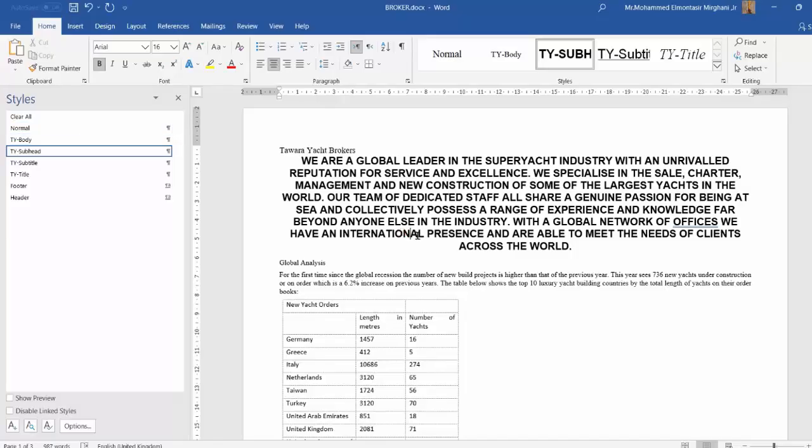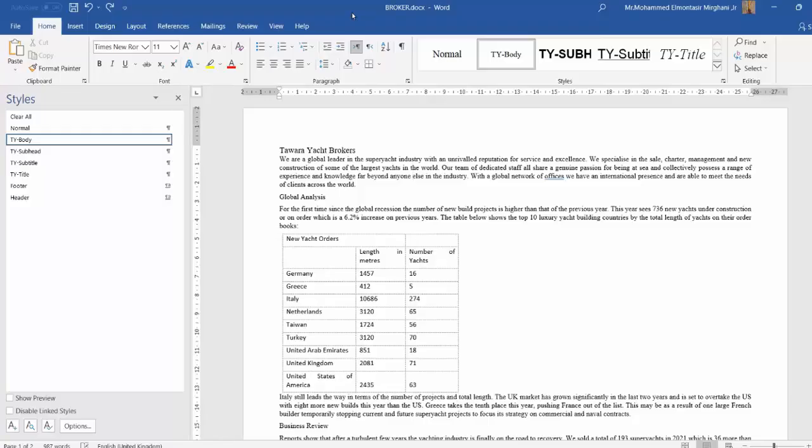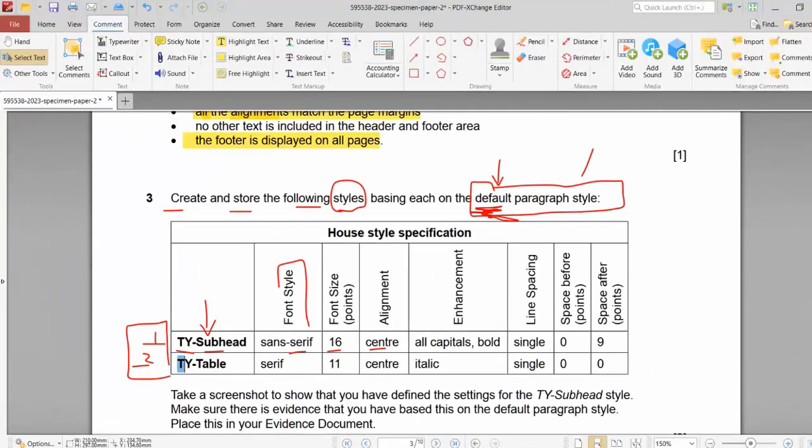Remember where you put your cursor. I put my cursor in the wrong place. It gave me this, so just press Control Z on the keyboard to get back to the original one. Now I have finished the first style.